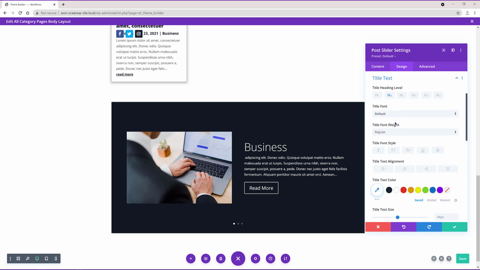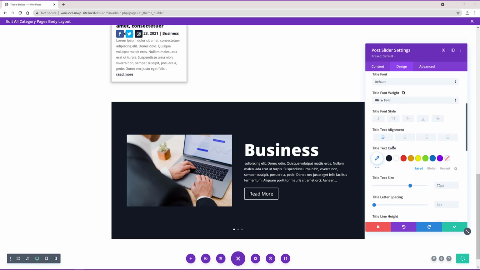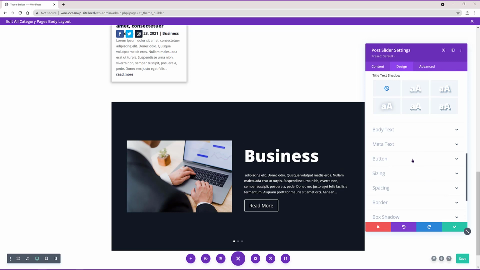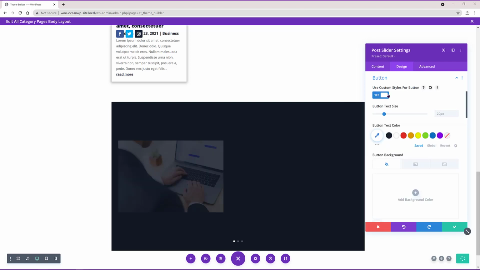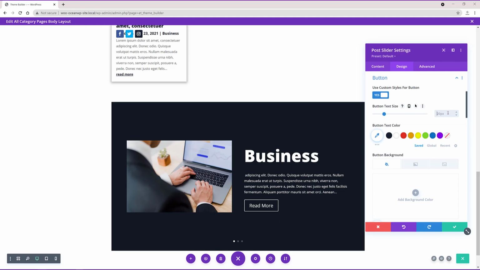In the design tab, text, I go with H2, left align, text color light. Title text is default and the weight is ultra bold. Text color is white. My bottom background, I set mine to a lighter blue color.